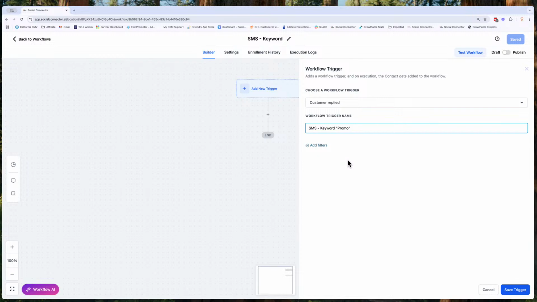So when we're building triggers, we always want to work in filtering. So the very first thing, customer replied could be anything. It could be a reply to an email. It could be a reply to a text message. It could be a reply to Instagram, Facebook. It could be any type of message that we receive. And so we want to make sure we filter it down and tell it where did they reply from.